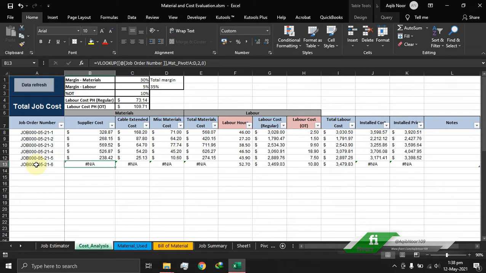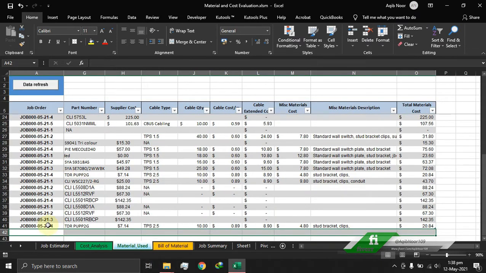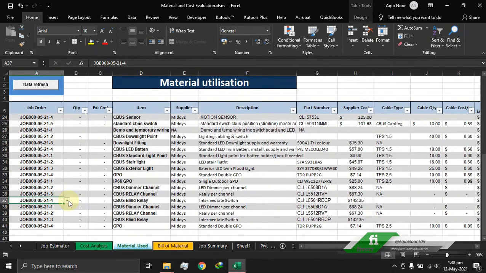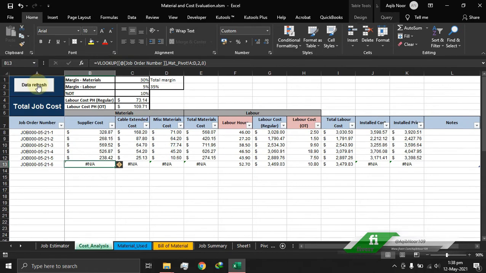For this, we have to go to our material sheet, and let's suppose these were the materials used on job 6. You can see I have interlinked job orders here as well from that sheet. Now I just drag it down for the sake of our calculation, assuming these are the materials used on this project. Let's now see the reflection of this.